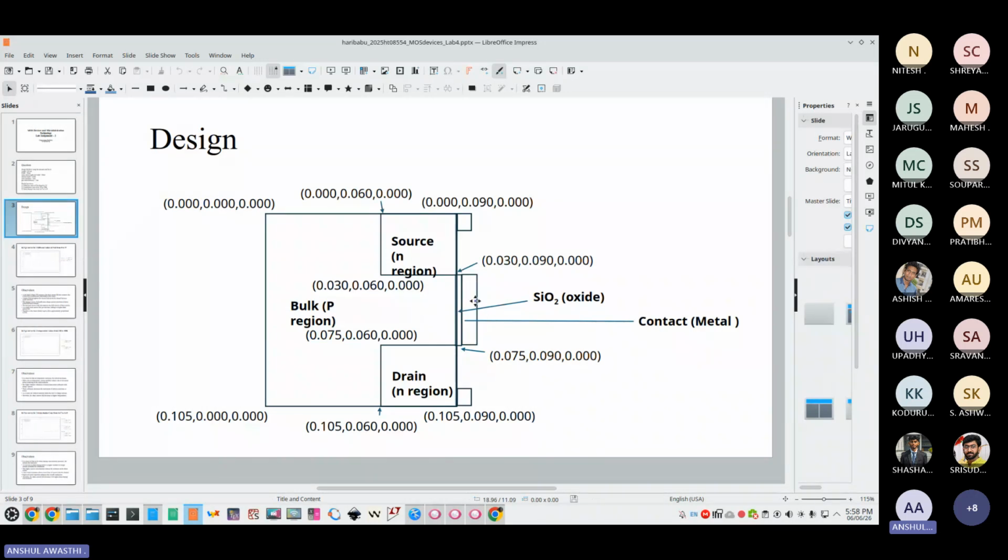So basically, with respect to current, this gate is isolated from the body, but there will be a capacitance across this junction. So this is an ideal structure. Whatever the structure is here, it is ideal.